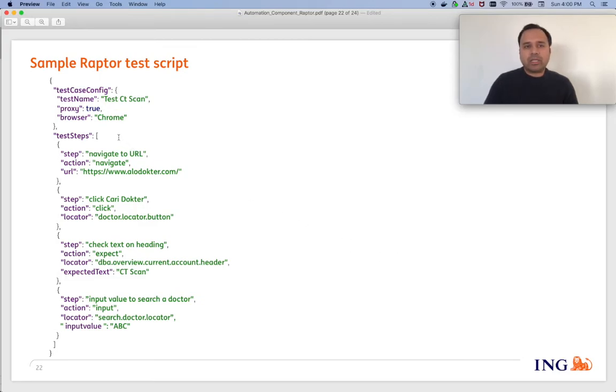This is one sample Raptor test script. Just wanted to show you how easy it looks. So this is the configuration part, wherein you tell Raptor the name of the test case, whether you need a proxy or not. Some organizations need a proxy, others don't need a proxy, so you have to configure that. And which browser you want to run. Currently, Raptor supports Internet Explorer, Edge, and Chrome. Firefox has some security issue that we are trying to solve just to get logs and all.